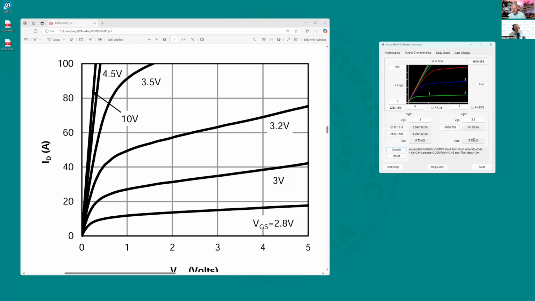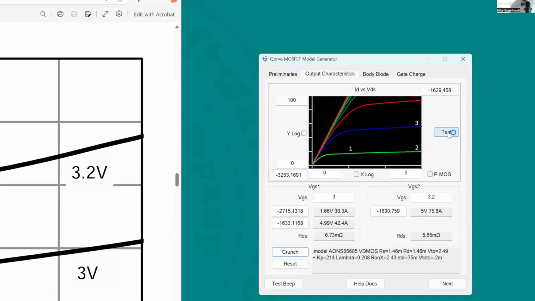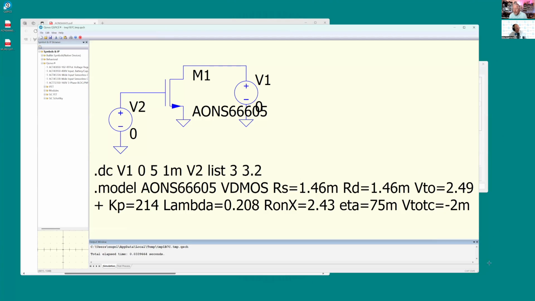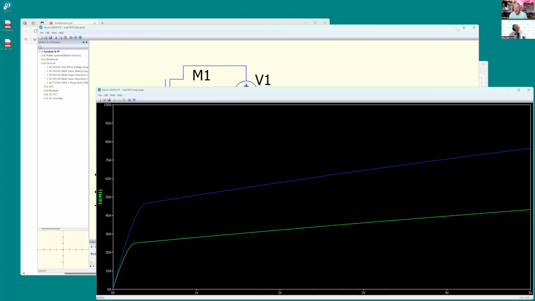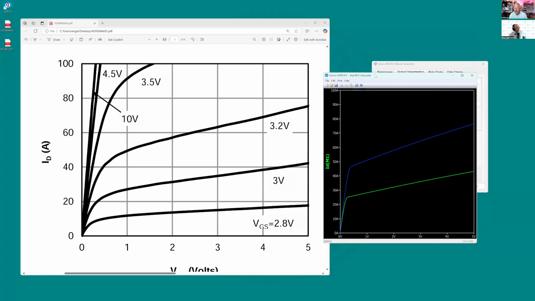different gate source voltages that were different than the one that you said you need to match on the first page. And then you'll really like this. There's this button called test, and you press this button, and it will start up a QSpice simulation that will let you duplicate your output characteristics. Let's look at that. Let's try to get these.